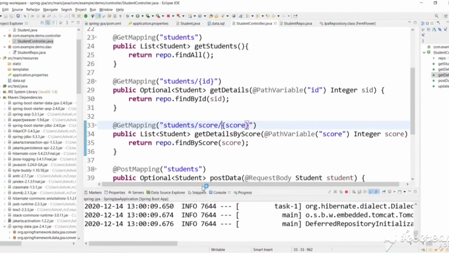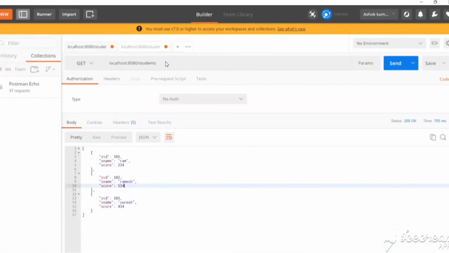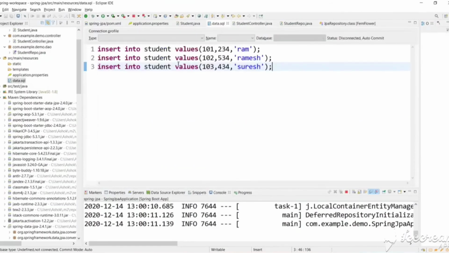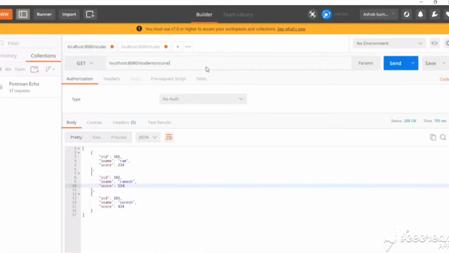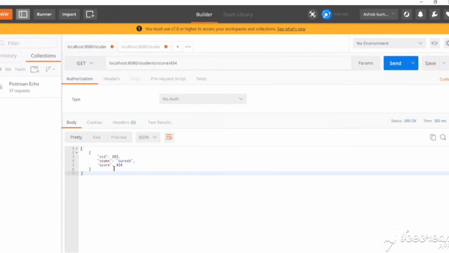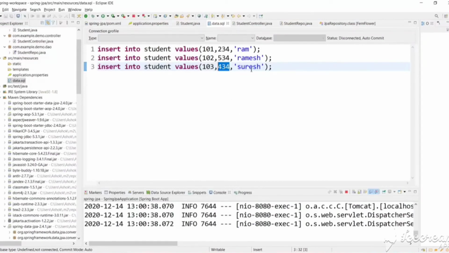And now let's go to Postman and try to access this URL with a particular score. So students score, and we need to pass a score. If you see the data, what we have kept is 3 rows. So let's search the student details with 434. Pass 434 and let's enter. See, we have got the details. Suresh, which is same as this.